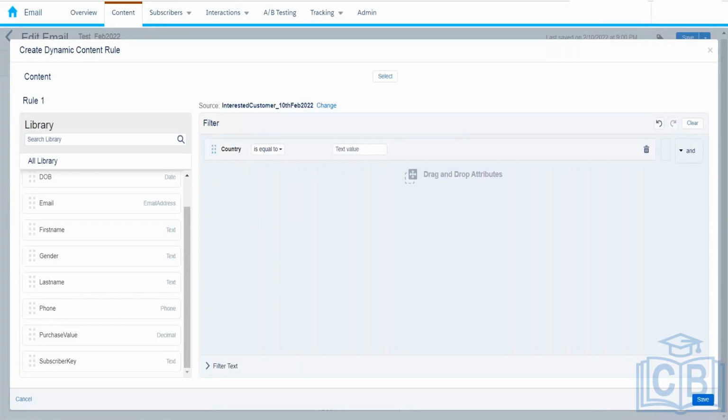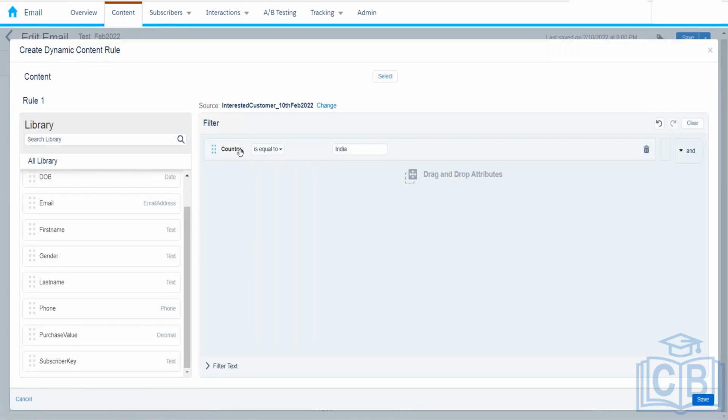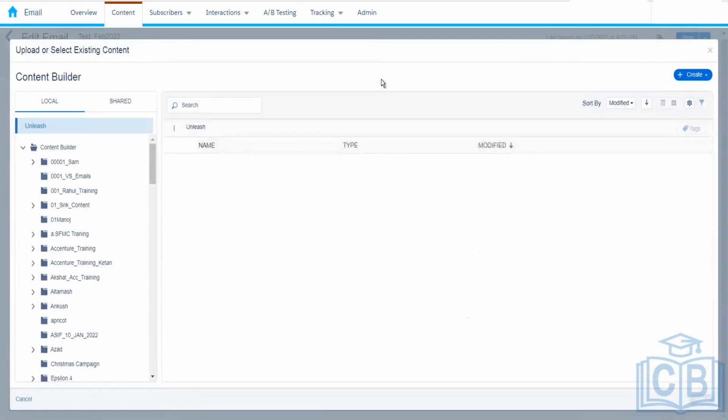I am going to say country is equal to India. There are many operators that we have: is equal to, greater than, less than, exists, not exists, being in, sometimes empty, not empty. We have plenty of conditions here. For now, I'll go with if country is equal to India, then I will pick up a content here on top of it. Here we see the content.